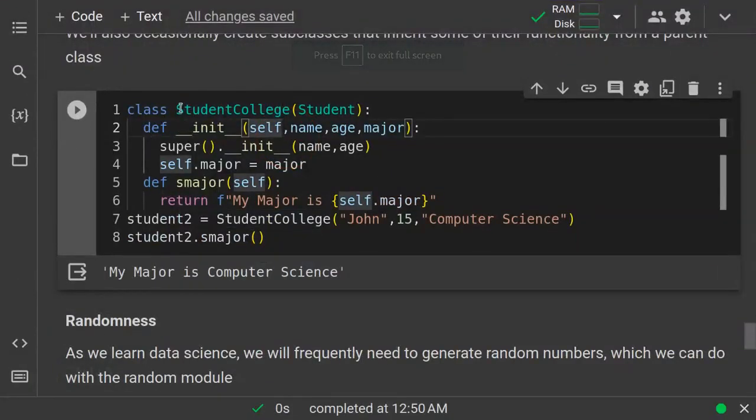Okay, we have a class StudentCollege that inherits from Student. This constructor method is now taking the inheritance from our superclass and doing what we call polymorphism. We are adding in some function, some method.